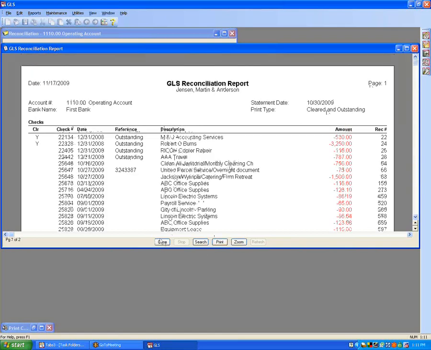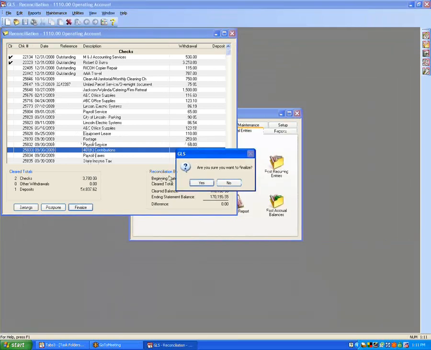In this case, I'm going to go ahead. I'm not going to print this, but you're going to want to do that or save it to a file. And once that is done, it's going to say, are you sure you want to finalize? I can say yes.